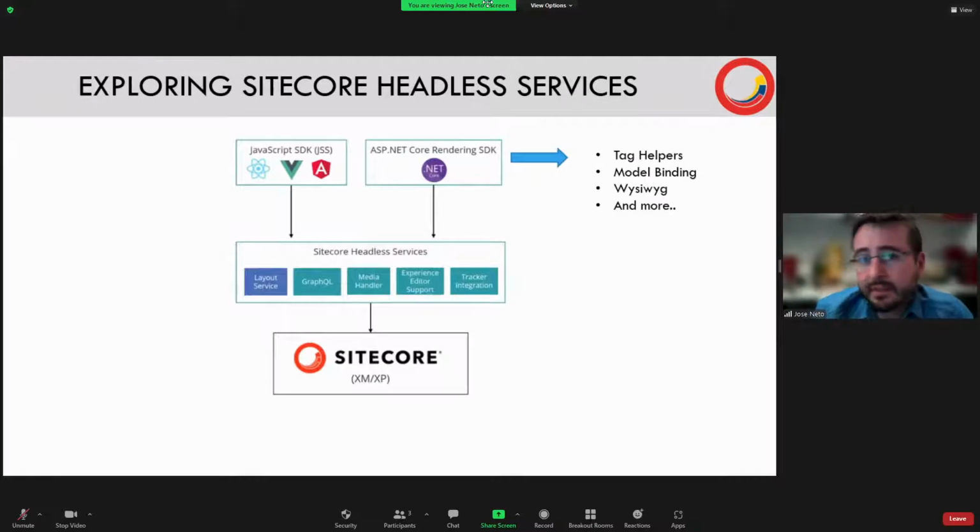Sitecore 10 introduced the Rendering SDK. The Rendering SDK gives the capability of using the headless services in .NET Core. For Sitecore teams, it is another alternative for implementing headless websites. The SDK includes some features like tag helpers, model binding, and support for personalization, which we will explore in detail in this session as well. It is important to remember that pieces of Sitecore are already developed in .NET Core, like the identity server and also the publishing service.